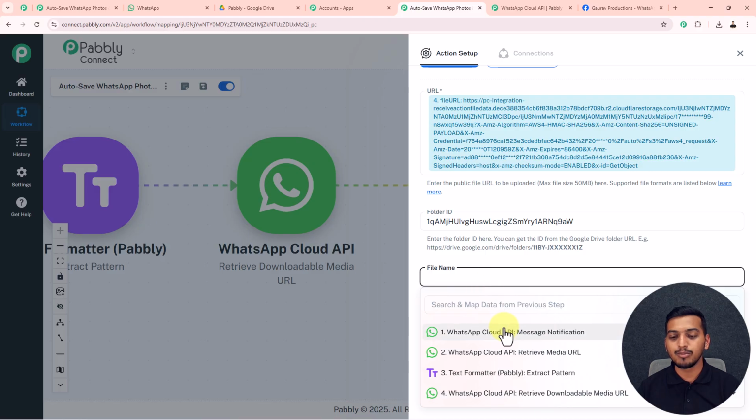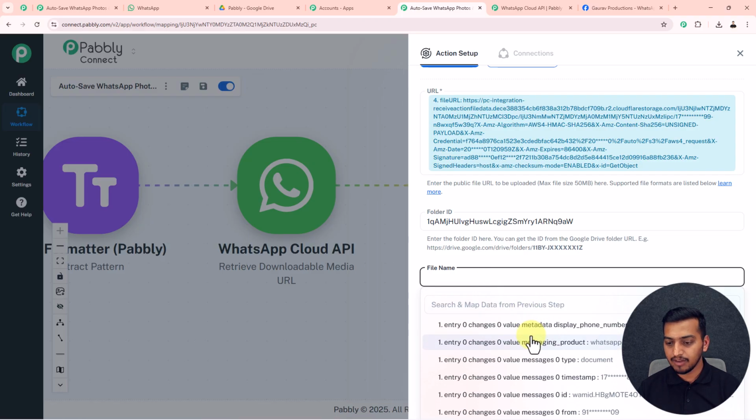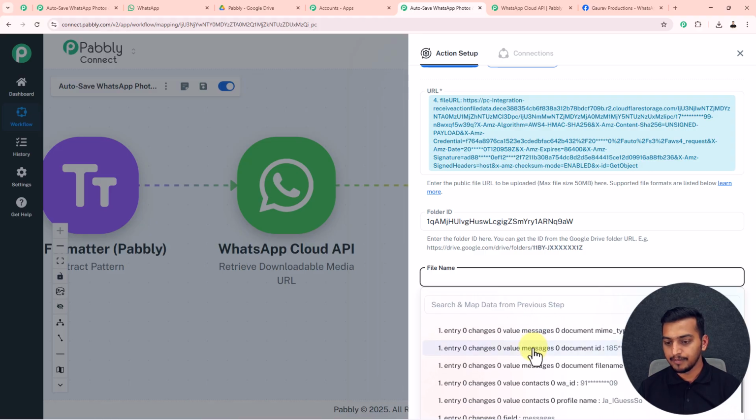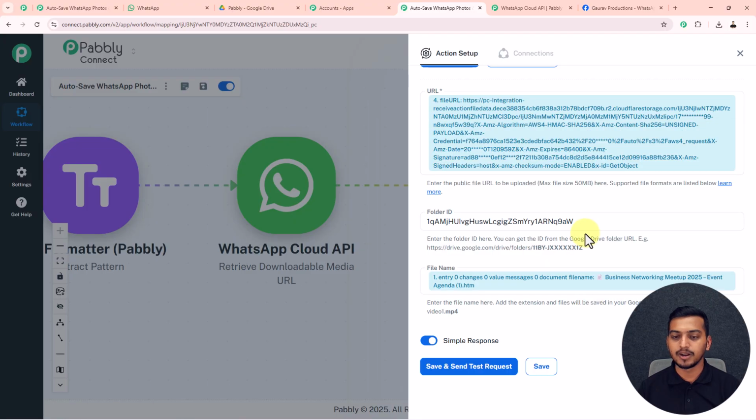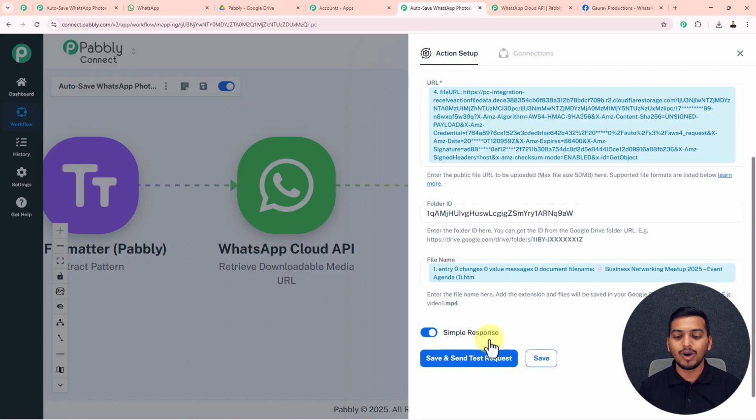So to get this name, you can see inside our WhatsApp Cloud API, our first trigger step, here we have also received the name of our document. So you can see this is the document's file name. So I will select it from here, and here I have successfully entered all of these following details. So now I will just click on this save and send test request button. After that, you will see that our document will get successfully uploaded in my Google Drive.